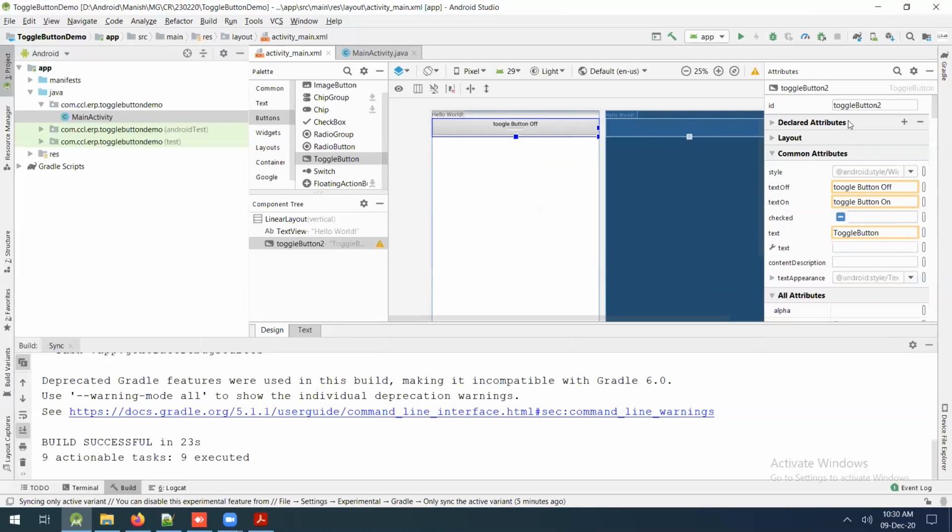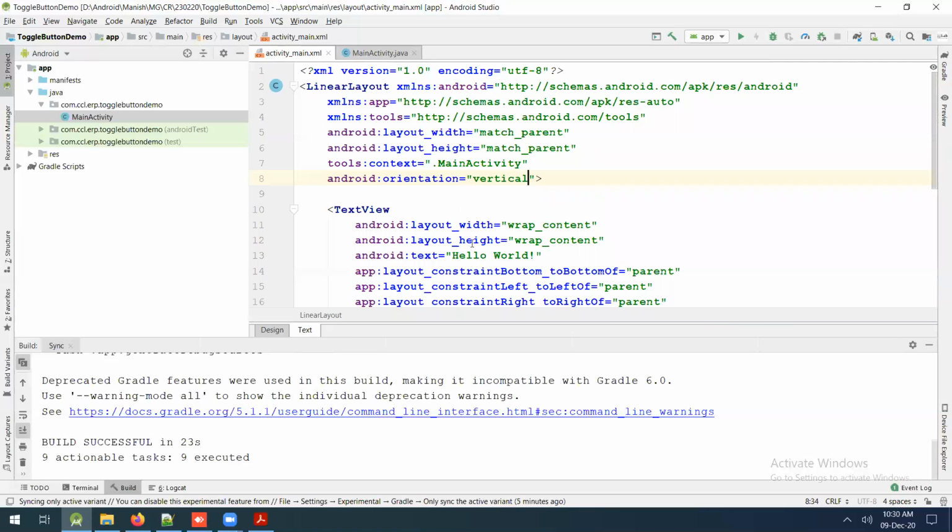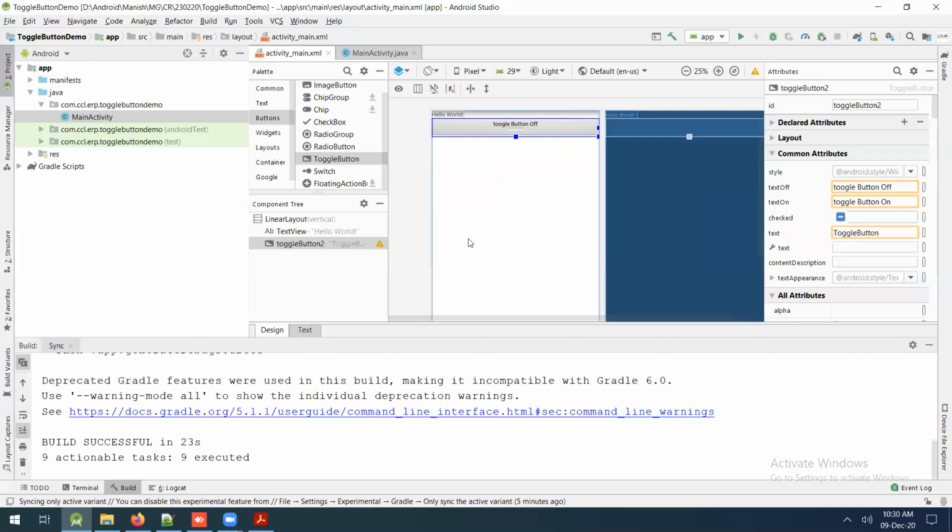You can change the ID of your control. Using this ID, you can use any control in a program, meaning in the activity. Okay. See, here is a toggle button off.